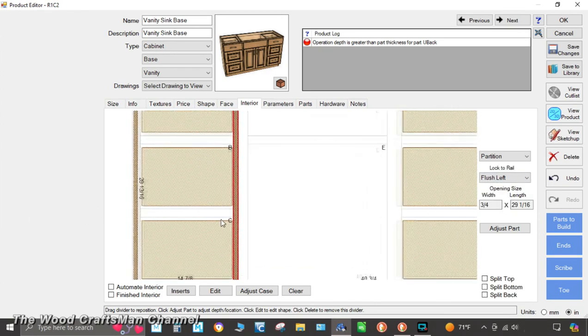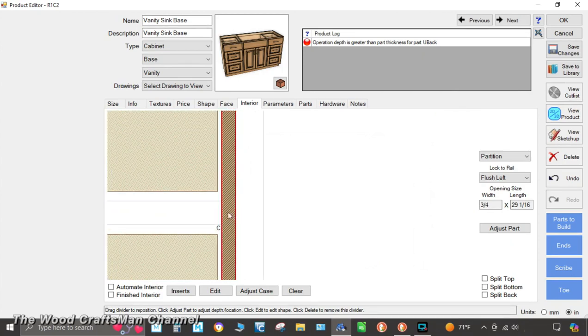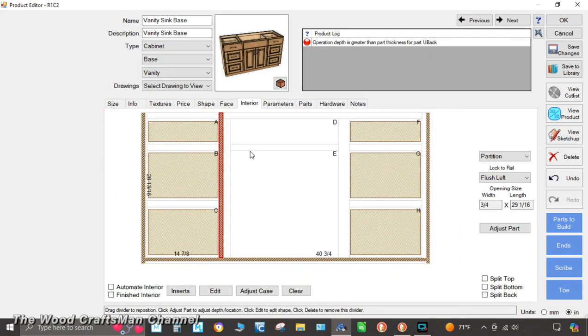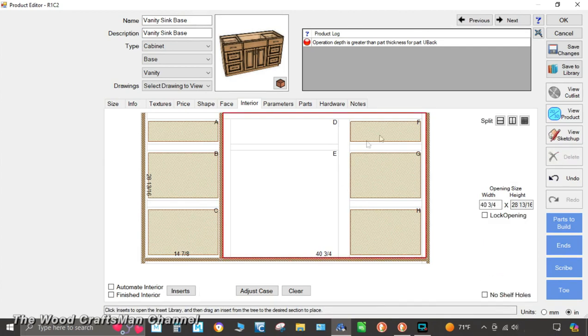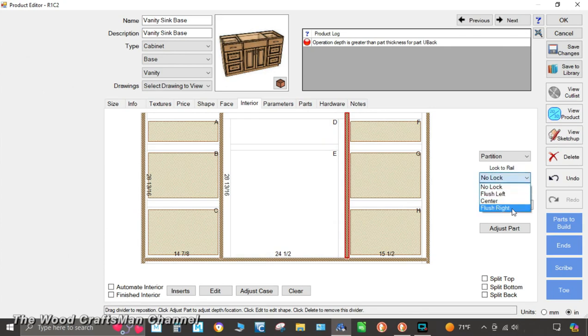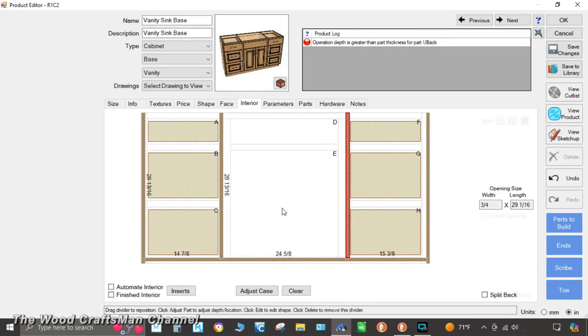What that means is that this partition is flush with the inside edge of the face frame. This works out really well if you do side mounting drawer slides. And then same thing here. Get it kind of close, and then I'm going to say lock flush right. So that's it for the interiors on this. We got to change one other thing here. It's going to go in the shape.